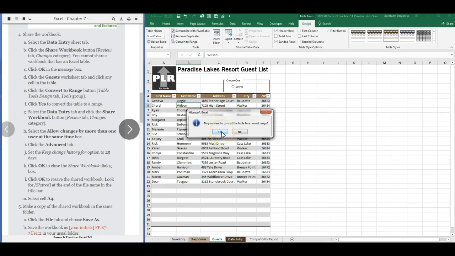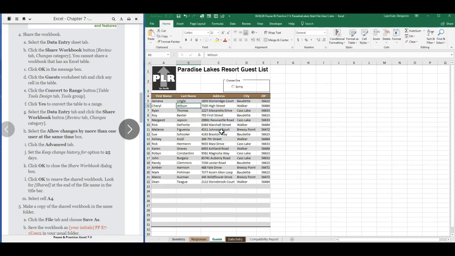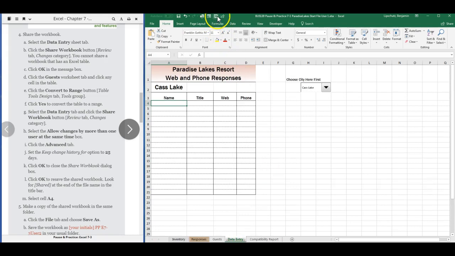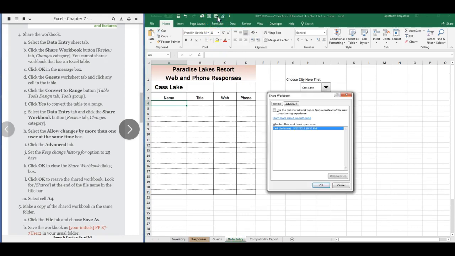We convert the table to a normal range, yes. So we remove the table from the workbook. So going back to our data entry, we're going to go back to our Share Workbook, and we're going to edit some of these options here.